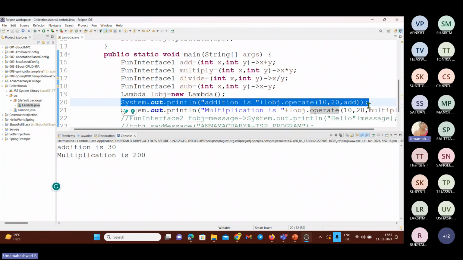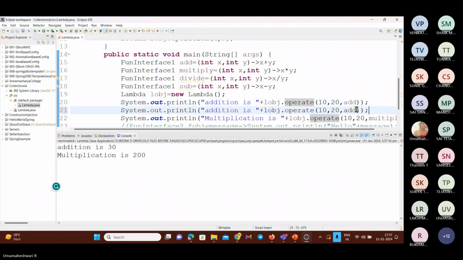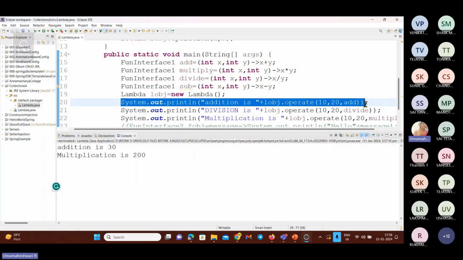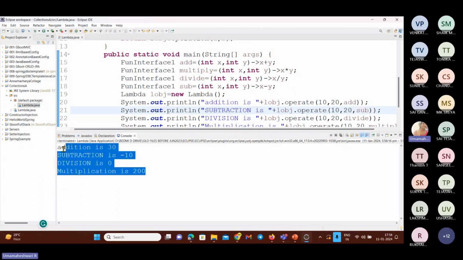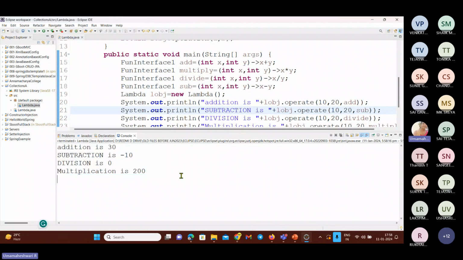Just copy this. Use the object. Object is divide here. And then copy this. Here you can mention subtraction. Okay. So that's all. If you run this program, you can see all the values. Clear? So this is a lambda expression.